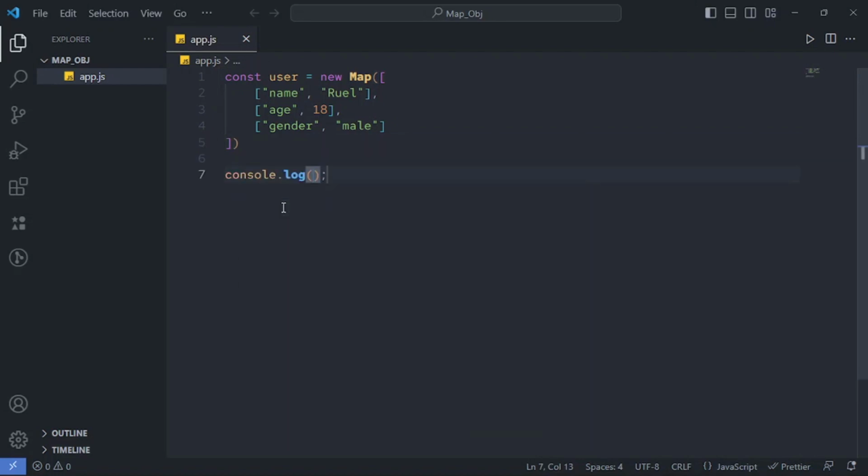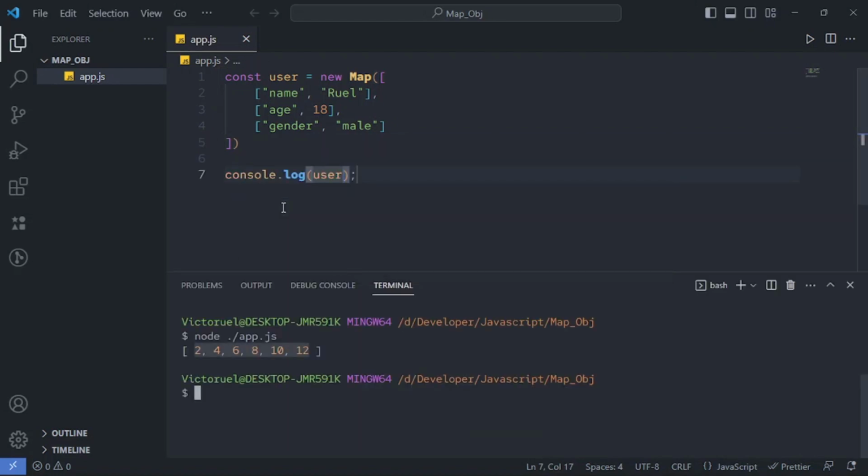Now let's print this. Just going to say log user. So here we have it. We have the map object. It is a little bit different from the normal object. Here the key is separated from the value using an arrow like that. So we have age, then we have gender like that.